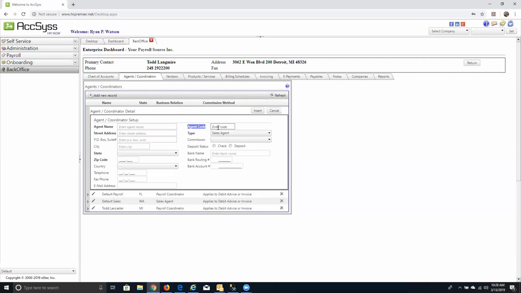Once you have the code in place, we want to enter in the agent's name. This can be the name of a person. If we're creating that default payroll coordinator, you can call it the default payroll coordinator, whatever it is, so that you can identify this person. Then a street address, PO box, city, state, zip, country, telephone and fax if you have it, and an email address as a contact.